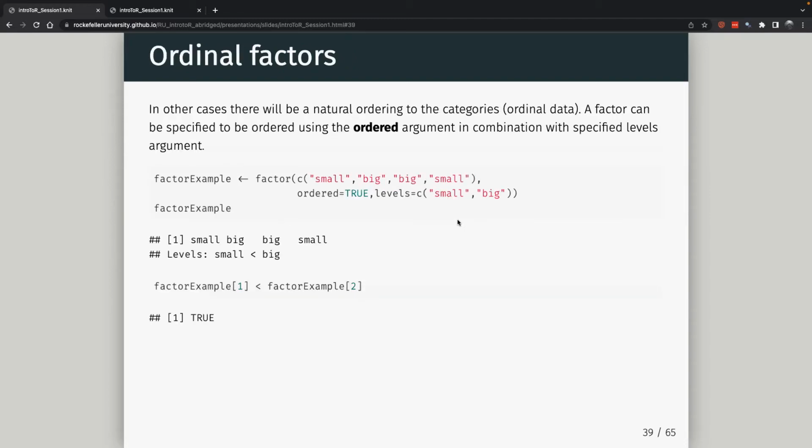But we can use this with specific categorical data. For example, here we have some very simple things where we have small versus big versus small. By providing the argument ordered equals TRUE, we now know that small comes first, is smaller, and then big comes second. When you do this and look at the levels, it has the ordinal information between them.